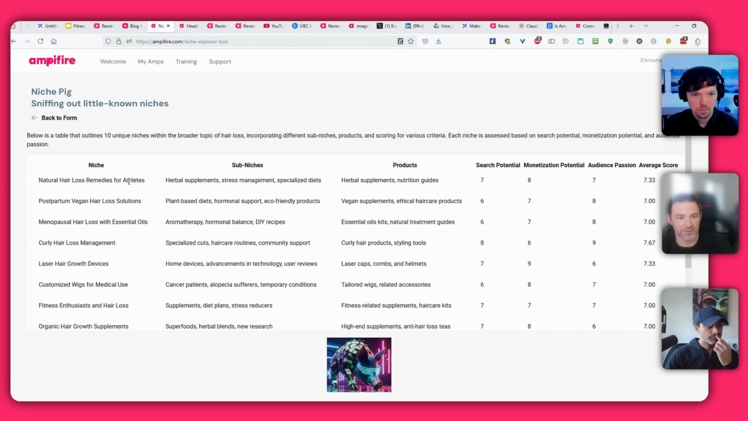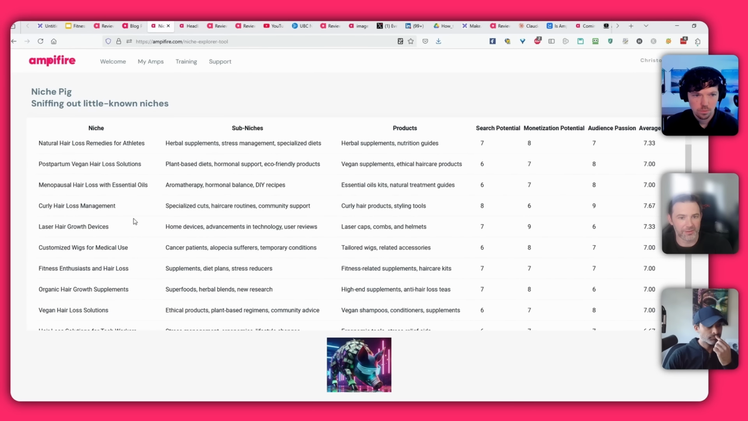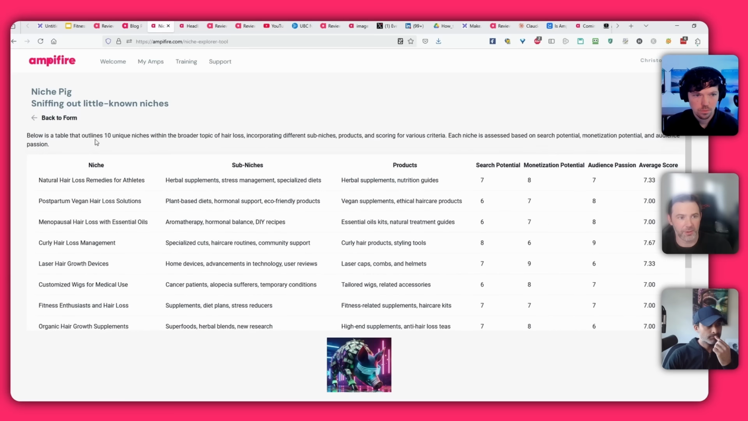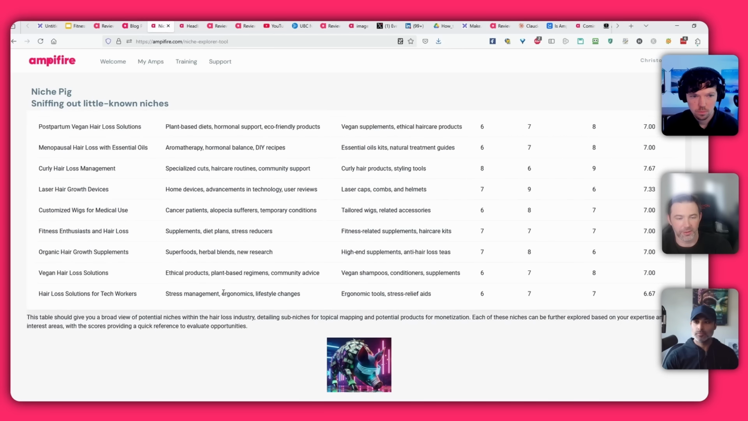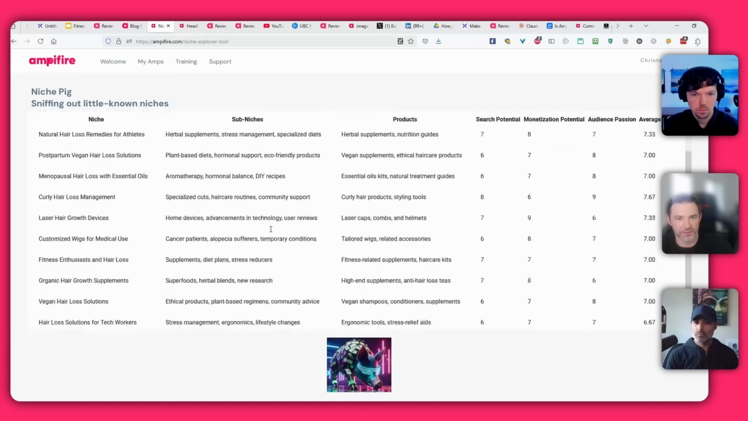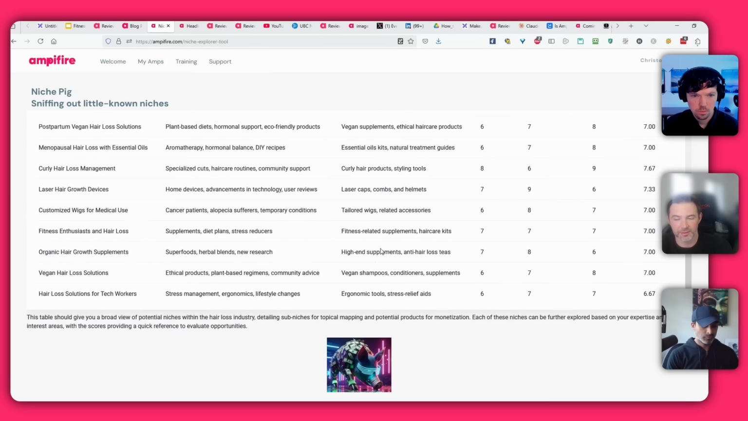So like I said, I've just used this niche pig tool, which goes out and sniffs some interesting topics here. So I put in hair loss, right? And in here, I put in a really broad niche, but it's going to help me go very, very specific into different products, sub niches, problems, things like this.